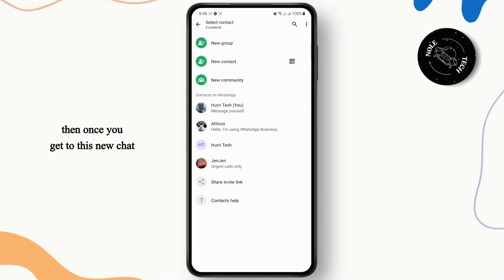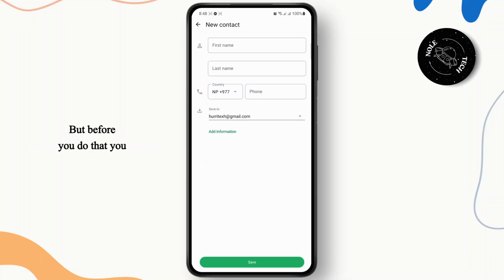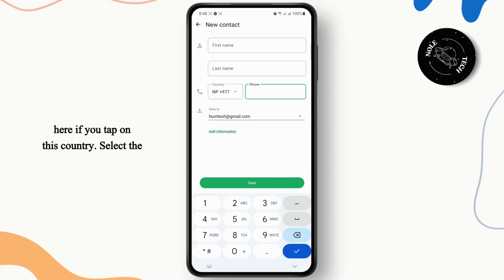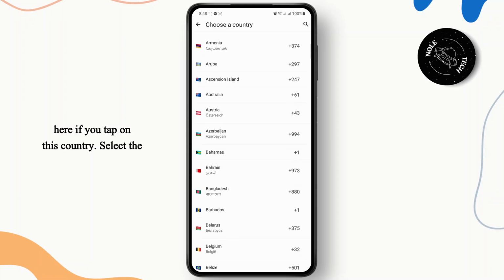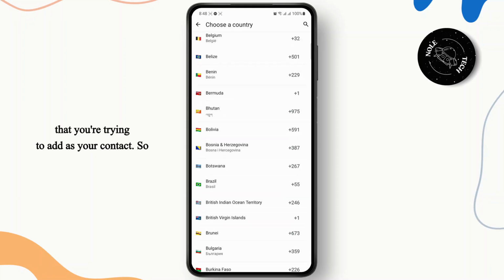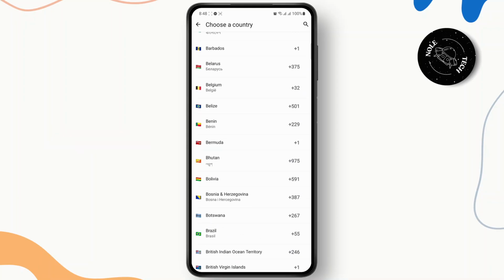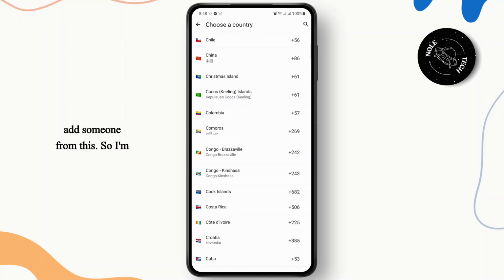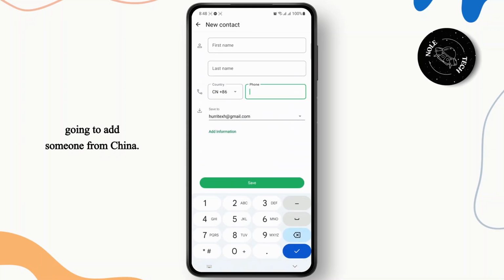And then once you get to this new chat, you're going to have to create a new contact. But before you do that, you need to find the country code of the number that you're trying to add. So simply you can choose any country from here. If you tap on this country, select the country code of the country that you're trying to add as your contact. So let's say I just want to add someone from China.